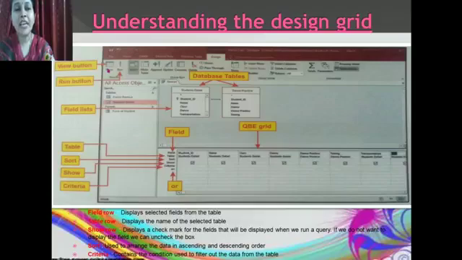We can view the design view. We can view the layout view where we can change the layouts. And this is the run button. When you click on this run, you can generate the query. And these are the field list, and this is the fields.